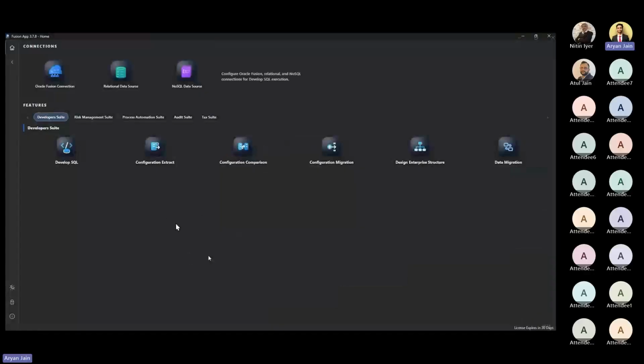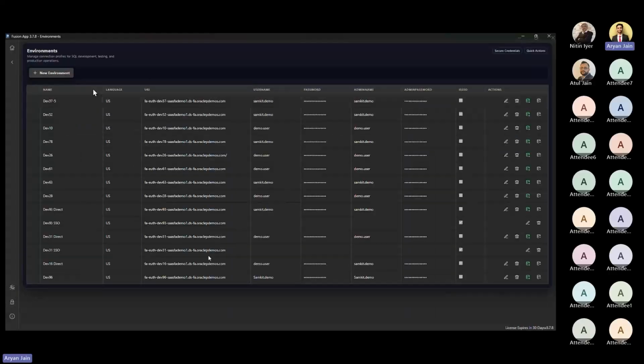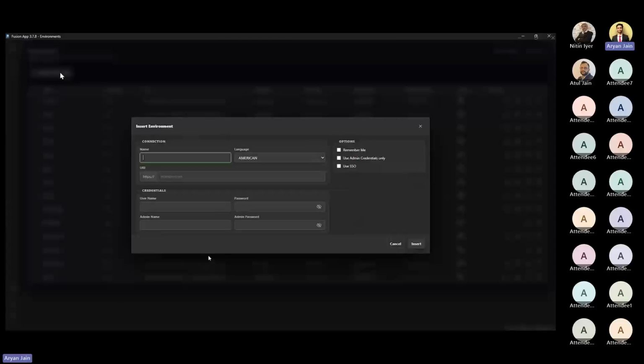Develop SQL is a part of Fusion app. As you can see here, there are multiple tools built into Fusion app today, but we will be focusing mainly on Develop SQL. Fusion app allows you to define your environment details once and then use it across multiple tools. So to use Develop SQL, you will first need to define an environment. It's a very simple process. All you need to do is give a name that you can uniquely identify with, the URL, and the usernames and the passwords.